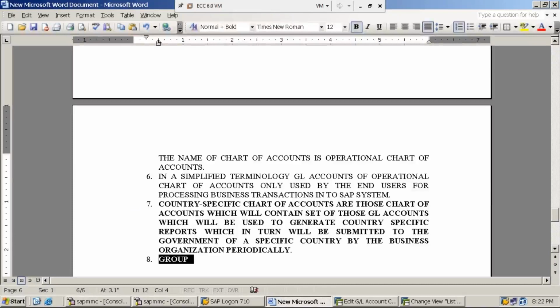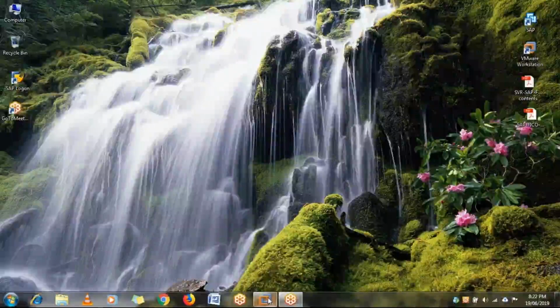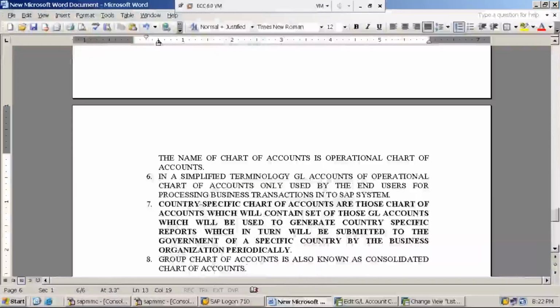Group chart of accounts is also known as consolidated chart of accounts. Consolidated chart of accounts. Next point.